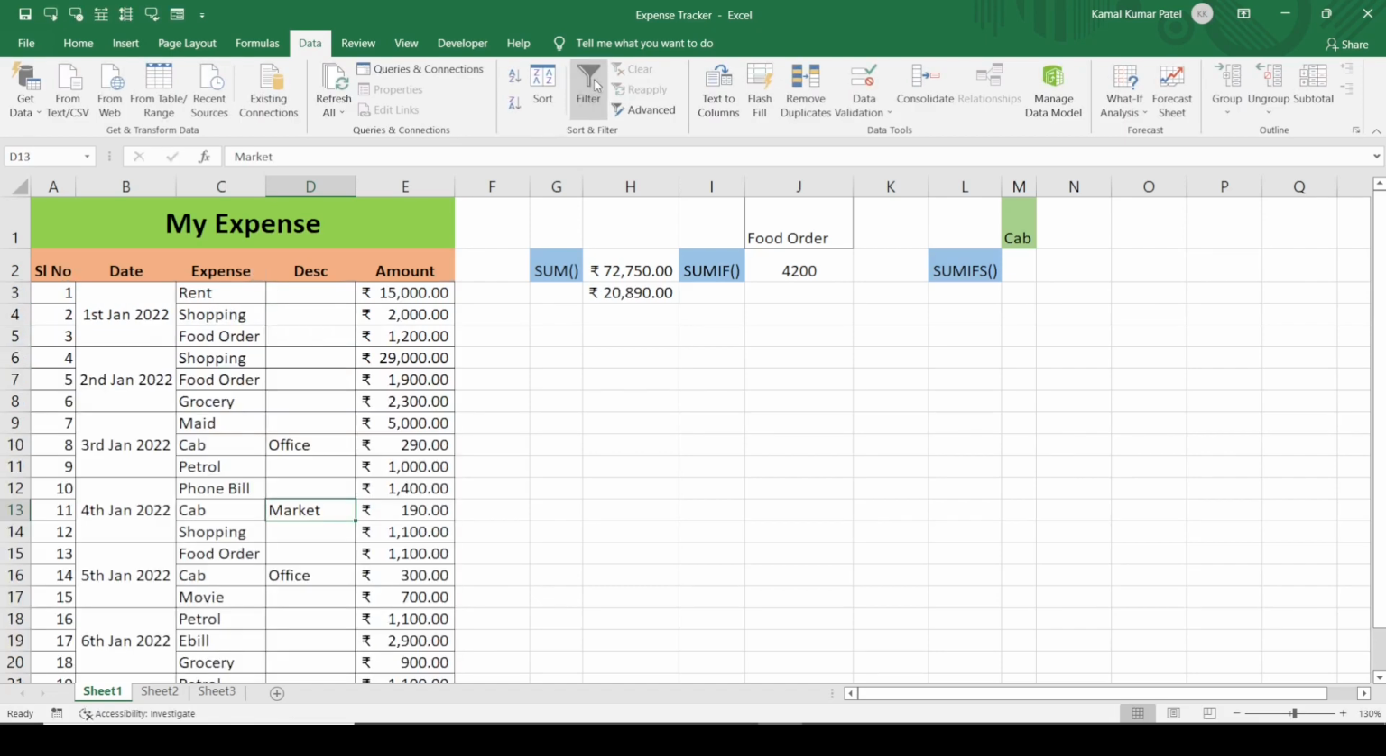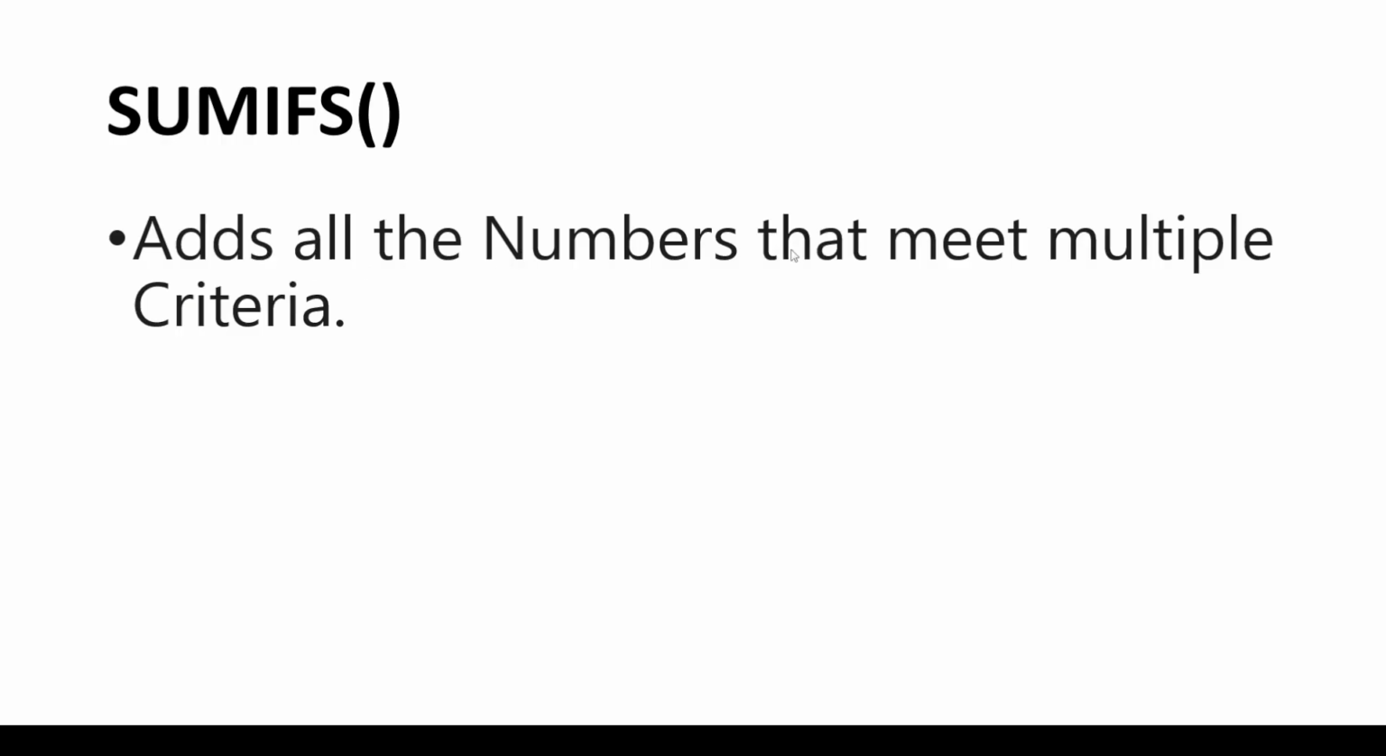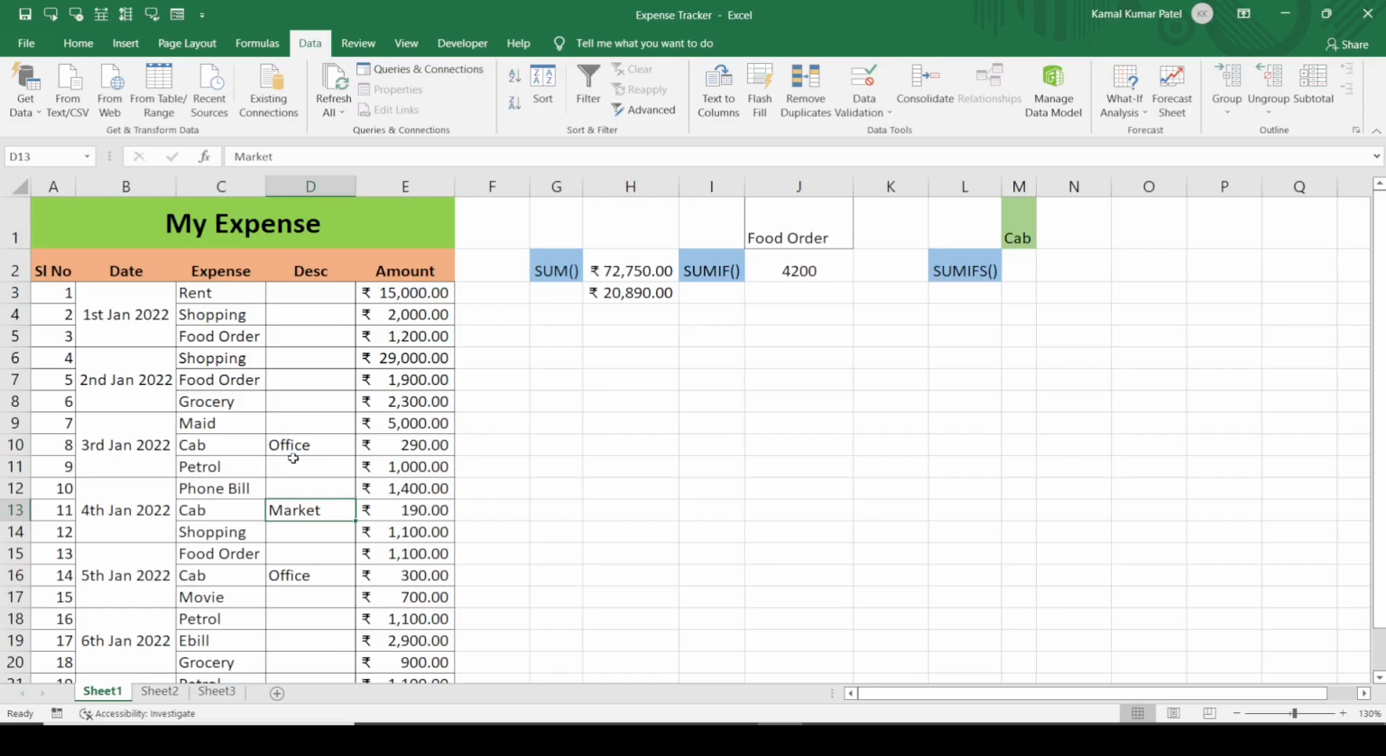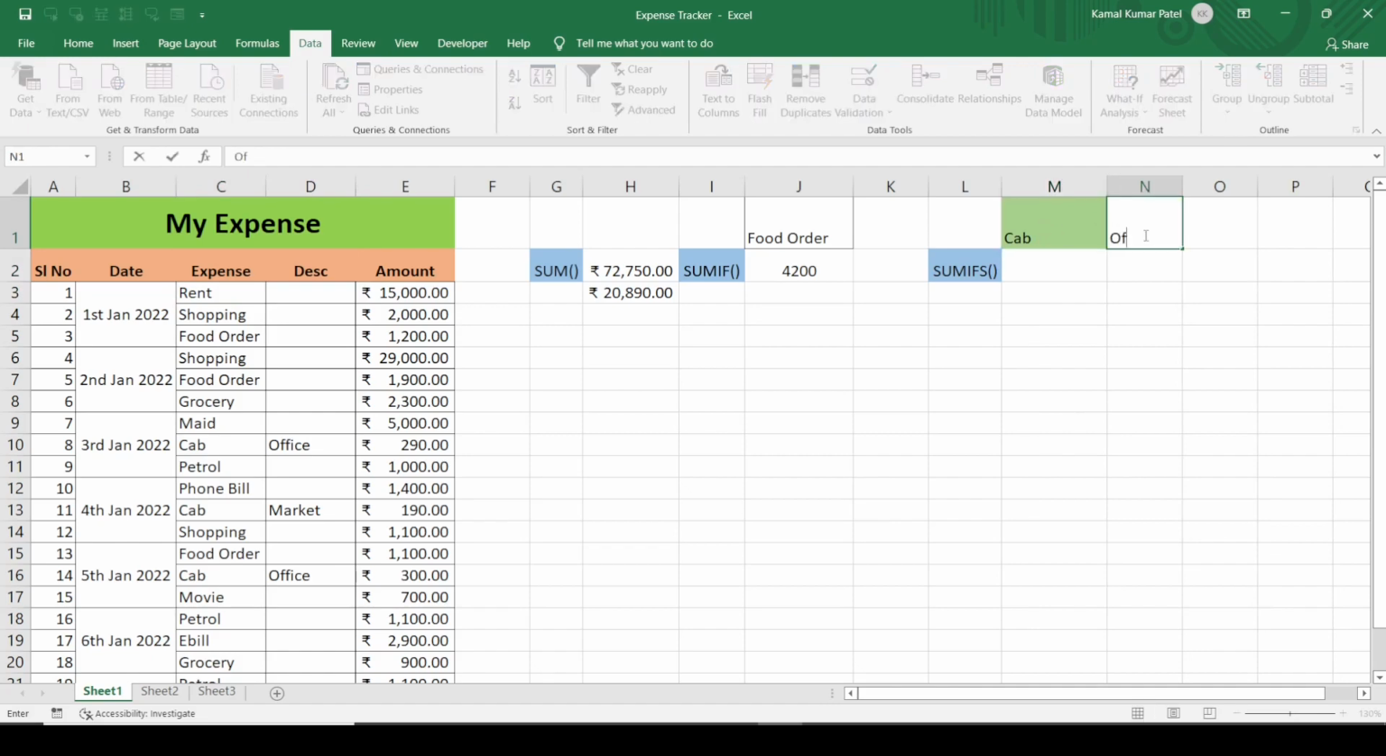Let's remove the filter, and now I want to calculate the sum where the expense is cab and it is for office, not for the market. So now I have two conditions. The expense should be cab and it should be only for office. So in this case, like here it says, adds all the numbers that meet multiple criteria. So here we have multiple criteria. So now we need to consider these two columns, expense and description. Here I have cab and here I'll put office.